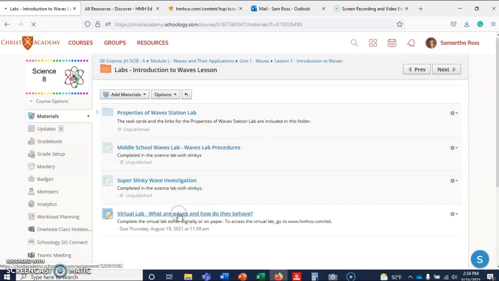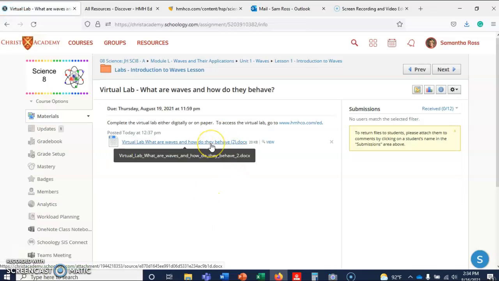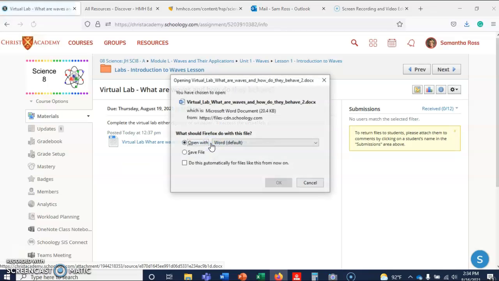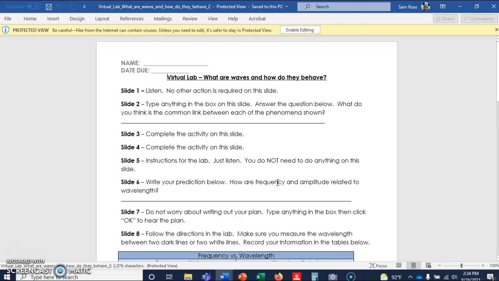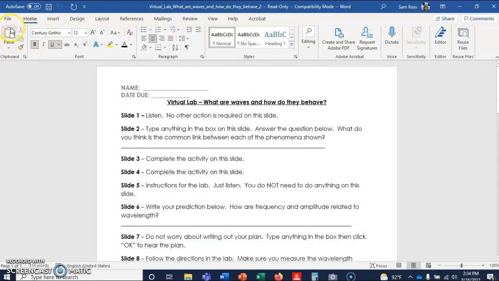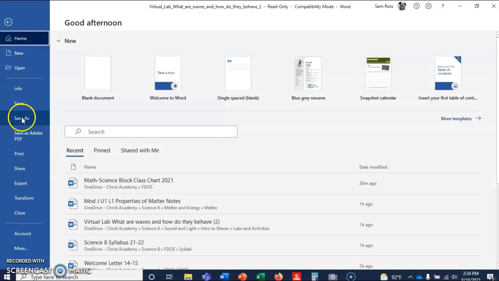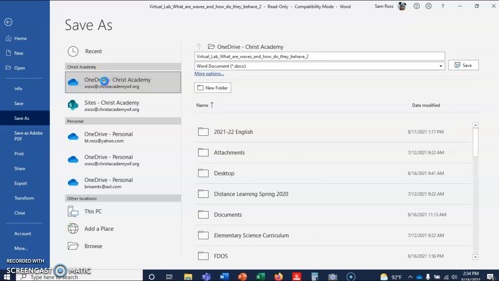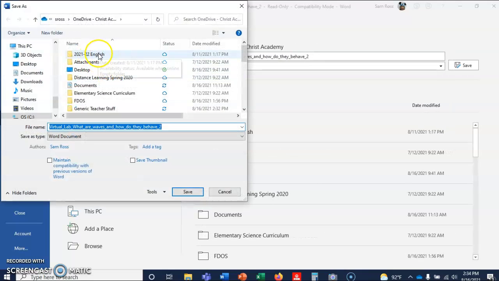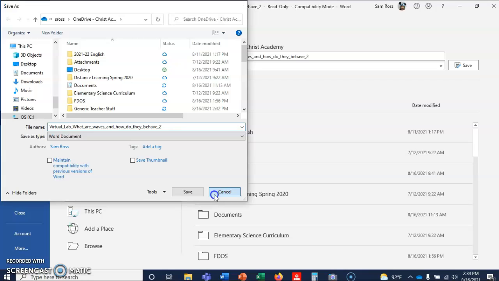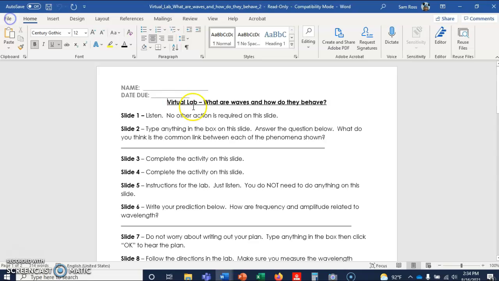But it's right here. And if you want to do this lab in the computer, you can open it, and you're going to want to save it to your science folder in OneDrive. If you don't do that, you may do the lab and lose it, and that would be very sad. But you'll enable editing, and then the very first thing you're going to do is come over here and save as in your OneDrive, find your science folder and save it there before you even start doing any work.